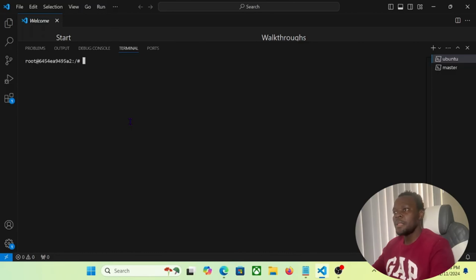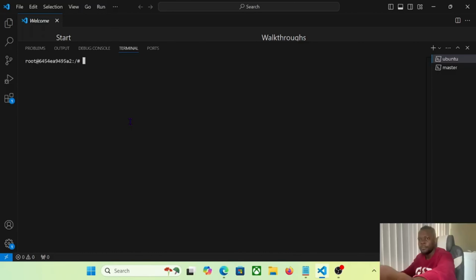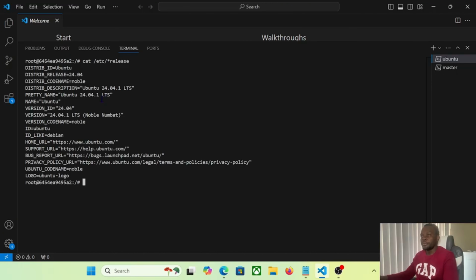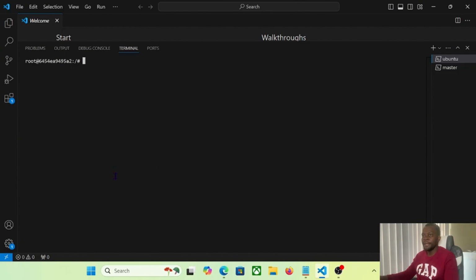Okay, now I'm inside the Ubuntu container server. Now let's install the OpenSSH server. Right there, let's first run cat /etc/os-release in order to confirm that we are on our Ubuntu server. Just a way to have confirmation that we have the right server. You see this, the ID is Ubuntu. Awesome.